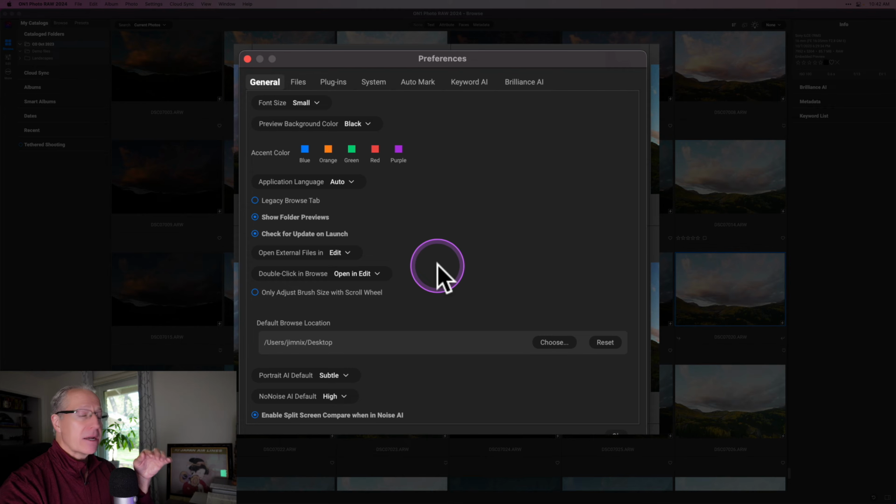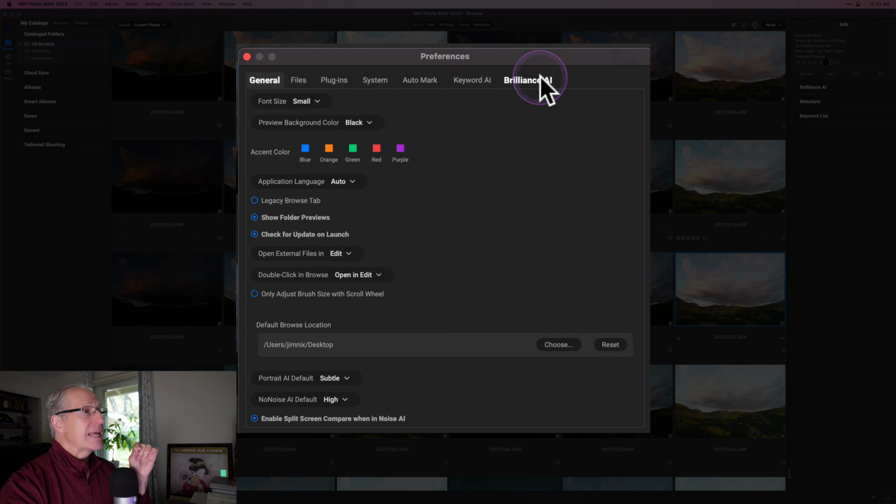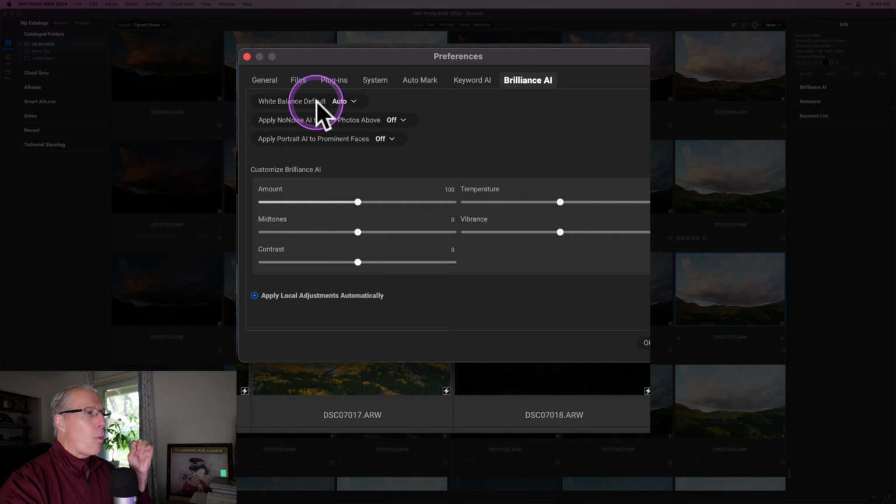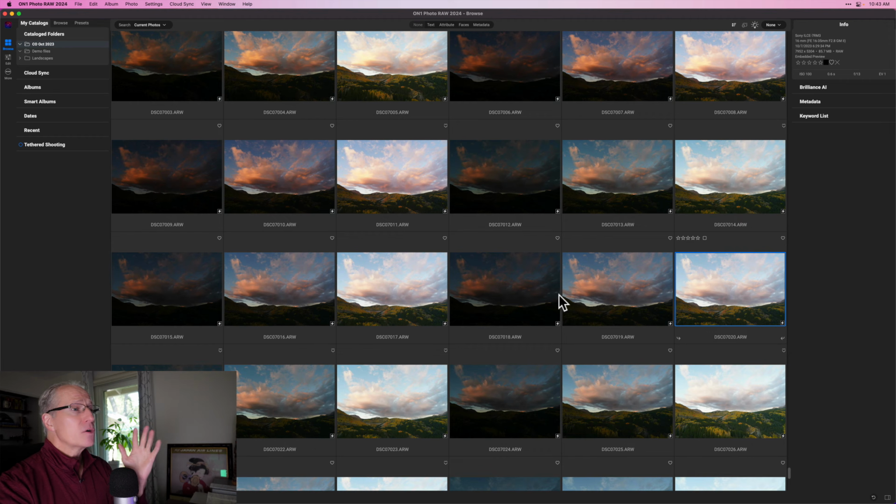I prefer to open in edit, which means when I double click on a photo from this grid view, it will launch me into the editing section in On1. That's something I like to do. The other preference that I recommend setting up is on Brilliance AI, which we're going to talk about here in a second. And that is to set white balance default to auto. It could be anything really, but if you set it to auto, that will allow you to get color control while you're also in Brilliance AI. I talked about this in that video if you want to see a short video about that. Once you have those set up, and again, many other preferences here as well, go ahead and click OK, and those are good to go.